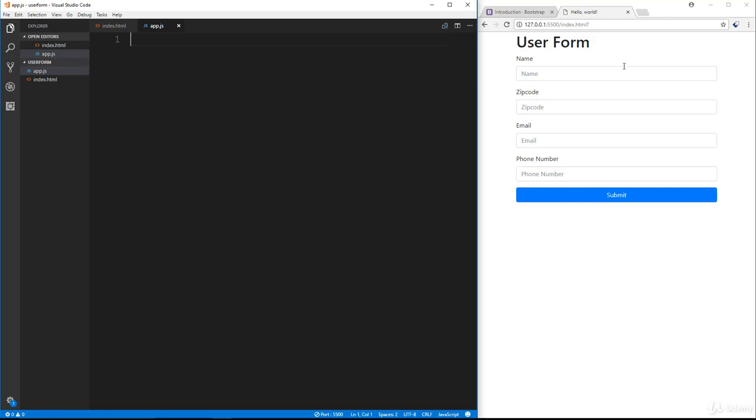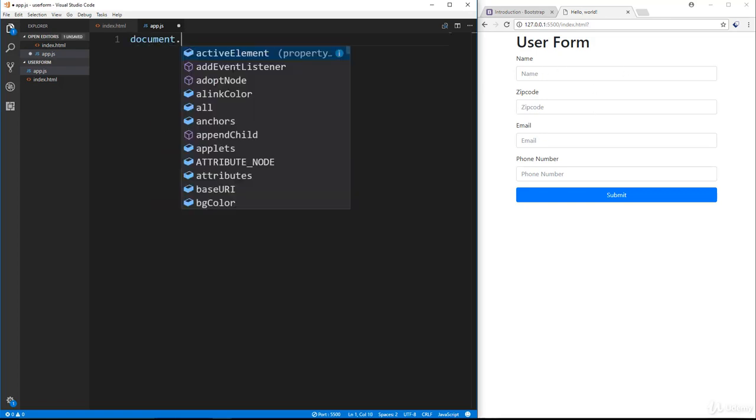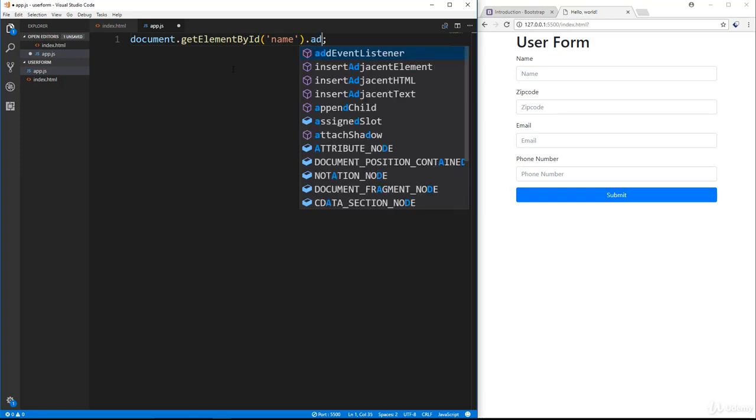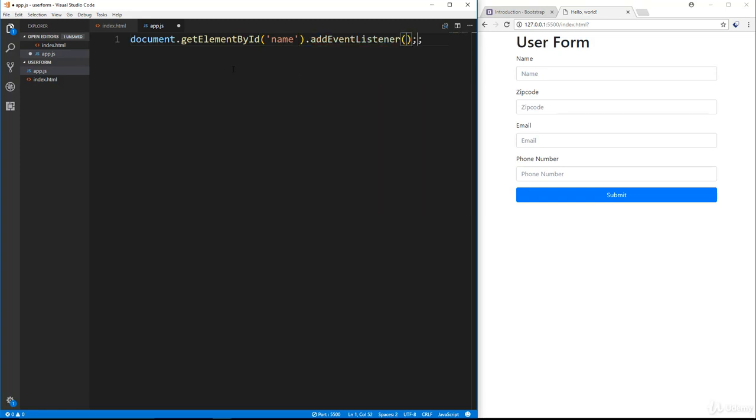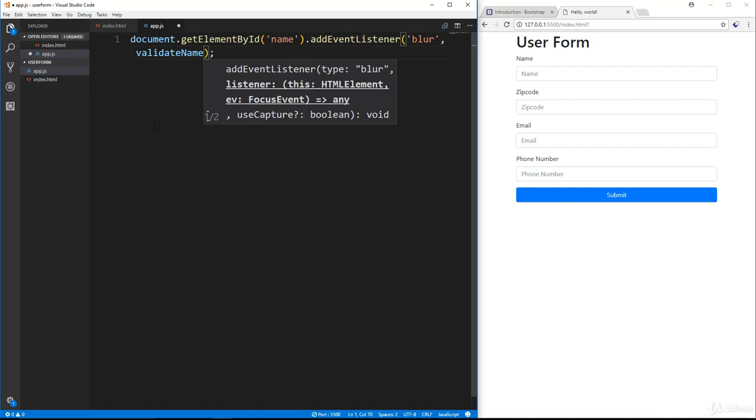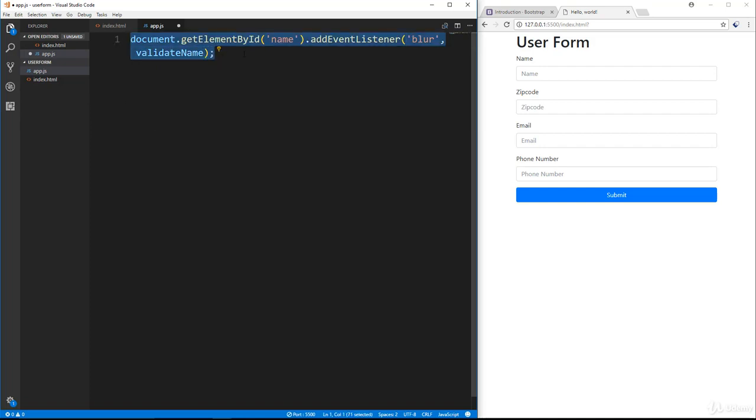and we're going to first of all just create a bunch of event listeners for these input fields. So let's say document.getElementById name, we want to add an event listener, and we want the blur event. All right, so blur, and then we're going to call validateName. Okay, and I'm just going to add a bunch of event listeners here.